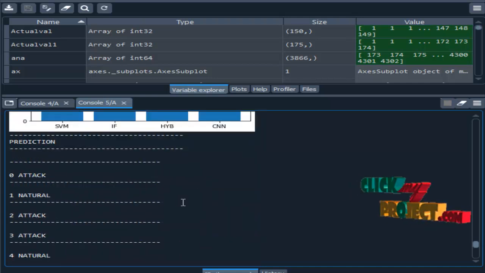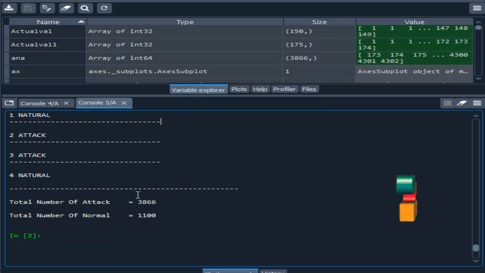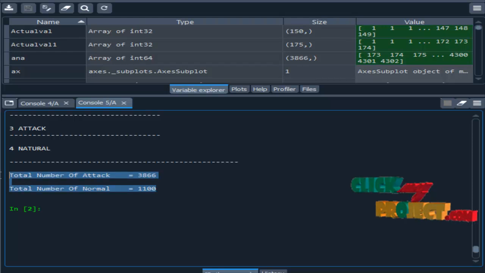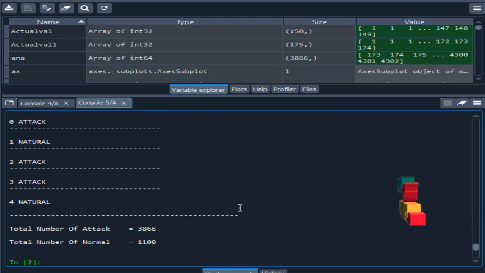Then finally prediction. Here we can predict for a sample of 5 test data, and finally we estimate the total number of attack and the total number of normal data. So this is the output of our project. Thank you.